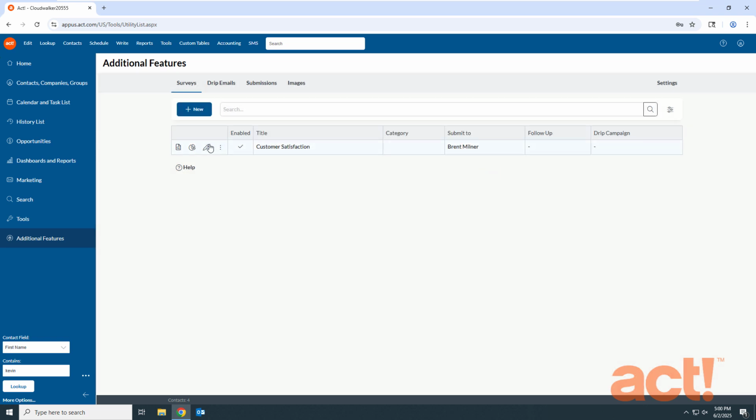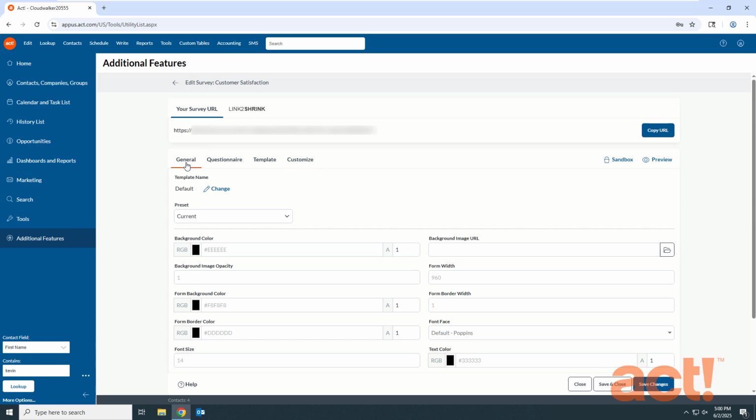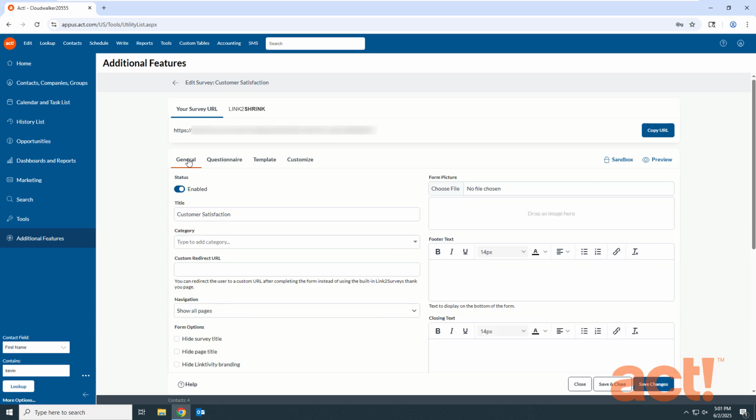When creating or editing a survey, you have 4 tabs to build your survey: the General tab, Questionnaire, Template, and Customize. The General tab controls the basic settings of your survey. Here you can turn your survey on or off by clicking the status toggle switch you see here. Then you can organize your surveys by categories. You can add header images and footer text. You can craft a thank you page or even redirect users to a different page upon survey completion, and manage follow-up assignments, actions, activities, and emails, all from this General tab.